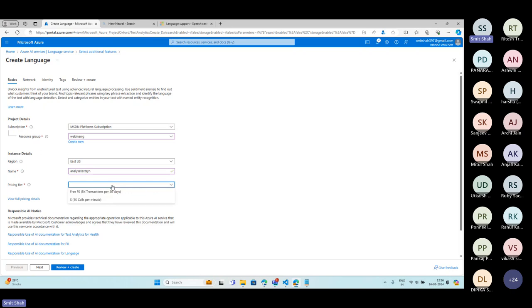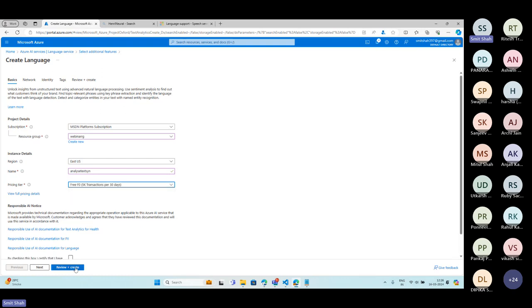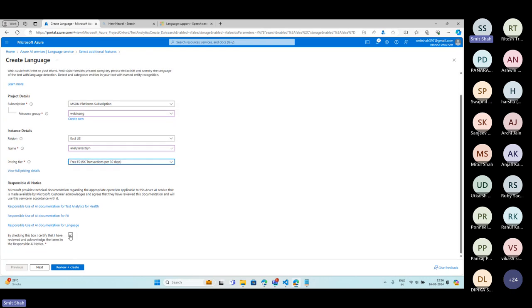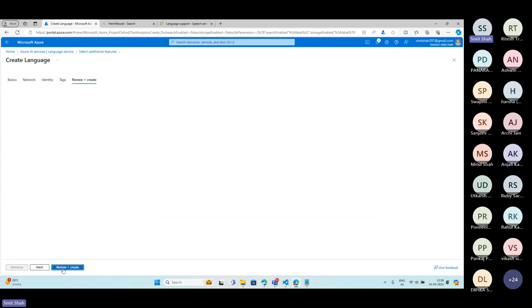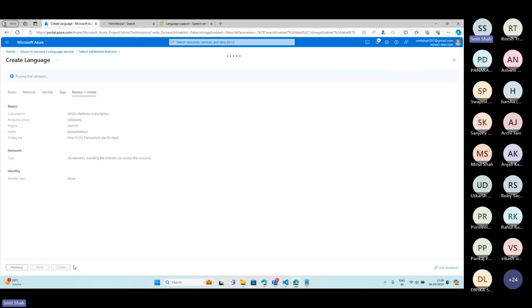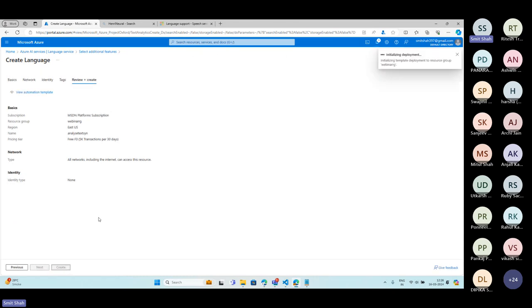Fine, then we have to choose the pricing tier. Here you can see we have free tier, standard tier. In free tier, of course, you have a limit of how much you can do. Okay, so it depends upon you. Here we'll choose free tier only. Fine. Let me click on this checkbox that yes, we agree with the terms and conditions. After that, I'll just review the details entered by me. And since I'm fine with the details, I'll just ask Azure to go ahead and create the resource for me. So let me ask Azure to go ahead and create the resource.